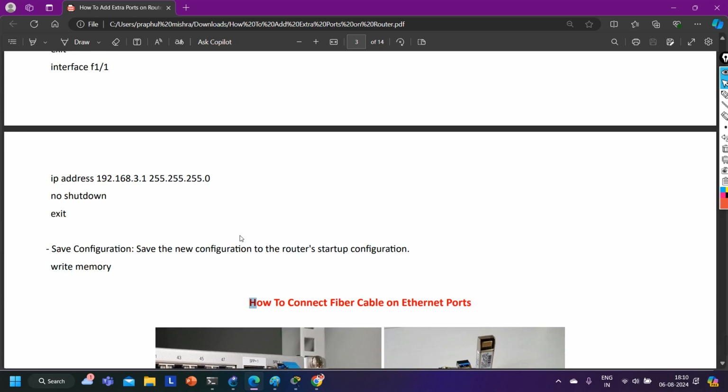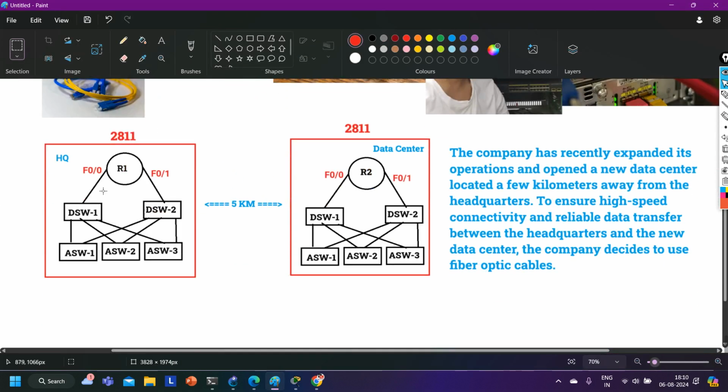Now if you want to connect the Ethernet cable, nothing else is required. You are ready. Now I can connect the headquarter and data center with an Ethernet cable. But you know the limitation of Ethernet cable. You can connect two devices within 100 meters. But here the distance is 5 kilometers. I cannot use an Ethernet cable here.